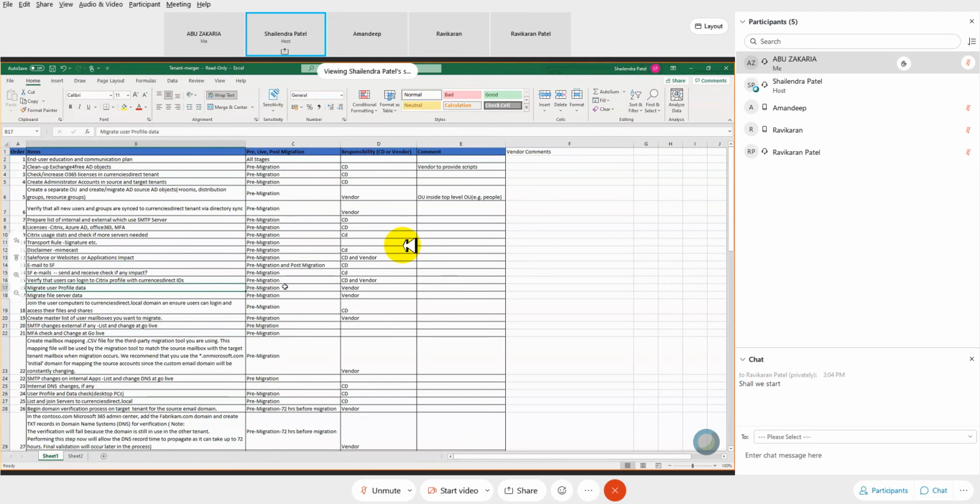Migrate user profile data, that we'll have to check and let us know how we can do it. File server data, again your part. Join the users' computers to the currenciesdirect.local domain. So we need to remove them from the FCG domain and add them to the Currencies Direct domain.